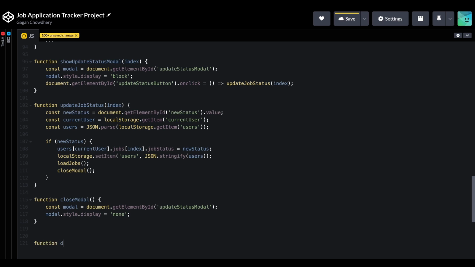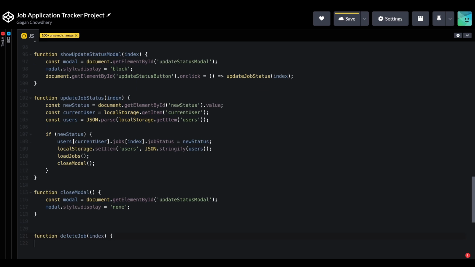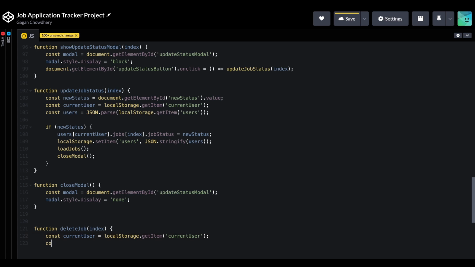Next, let's implement the deleteJob function, which allows users to remove a job application from their list. In the deleteJob function, we get the current user and all user data from local storage. We use the splice method to remove the job at the specified index from the user's jobs array. After updating local storage with the modified jobs array, we refresh the job list by calling loadJobs. This makes sure the deleted job is removed from the UI as well.